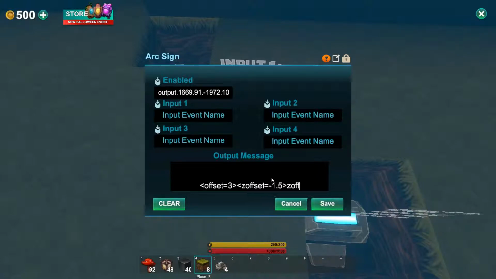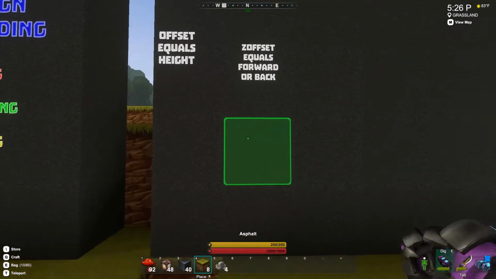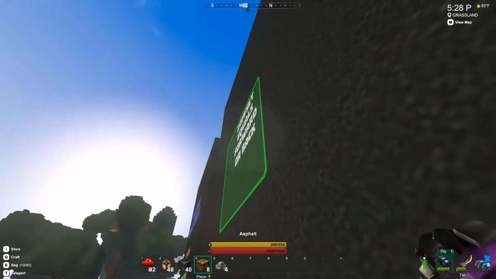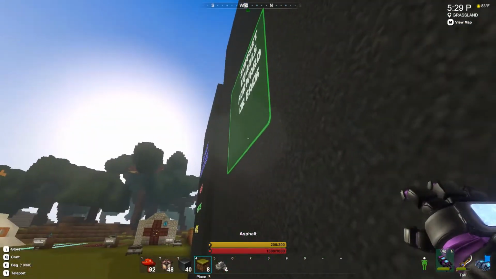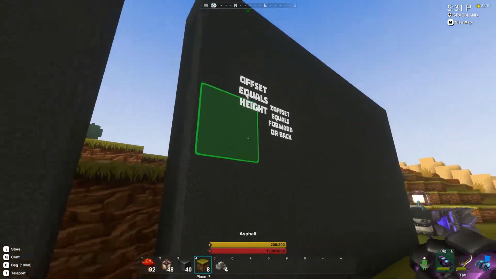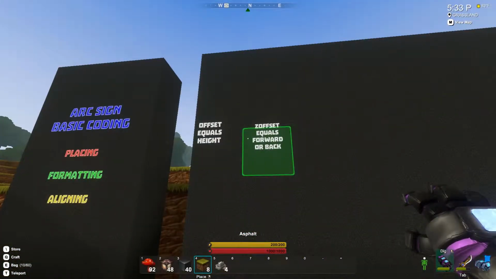So Z offset equals forward or back. Now the text is sitting nicely against our backdrop and 3 above the sign.